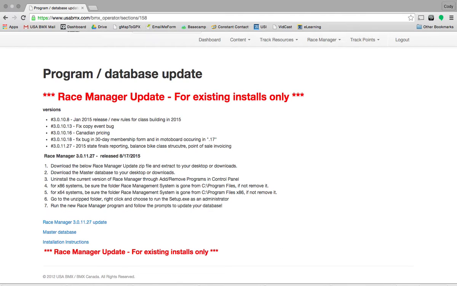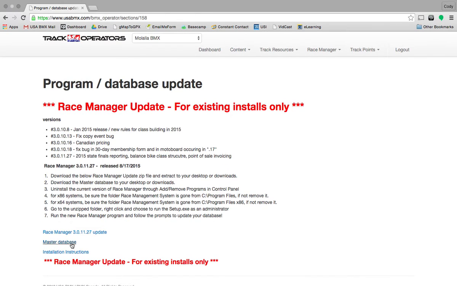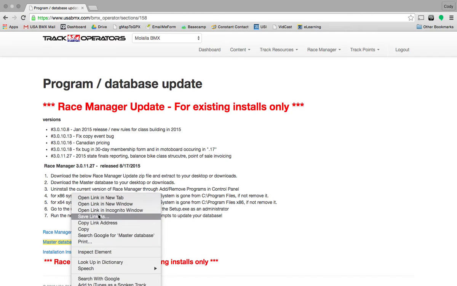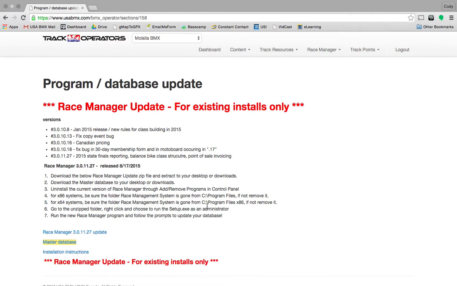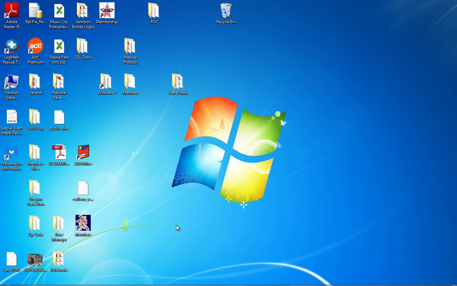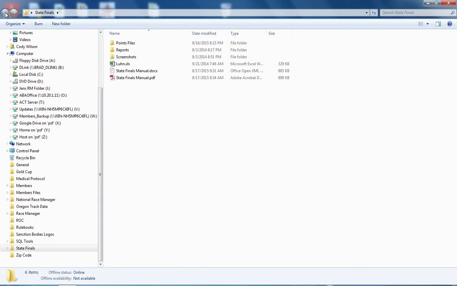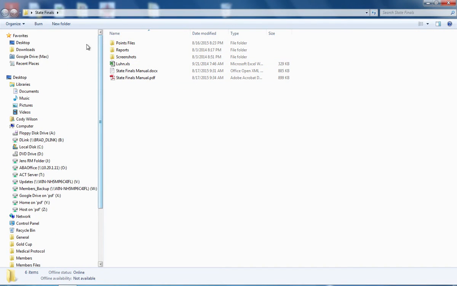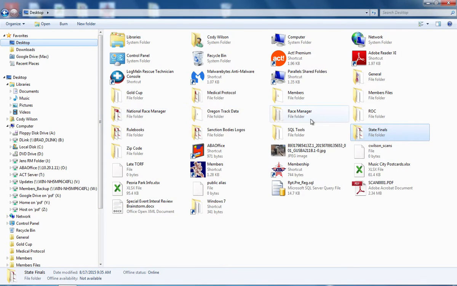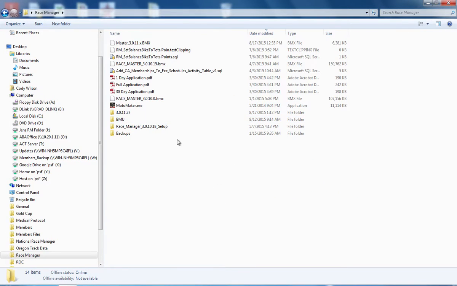The next thing is going to be to take the master database. Again, same thing. Right click, save that link as, and grab the master database. You will need both of these for this install. And then once you've got them over on your computer, I saved a copy in one of these folders, which is exactly why I say take note of where you're saving it.